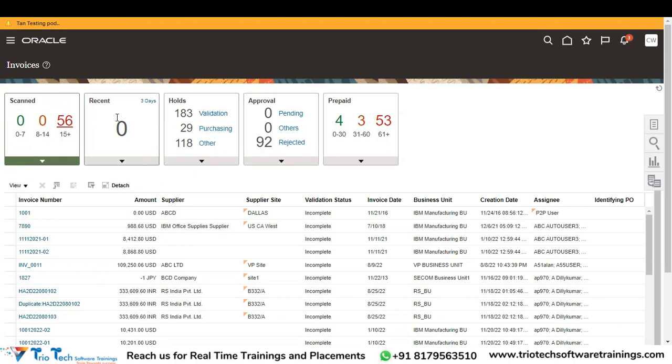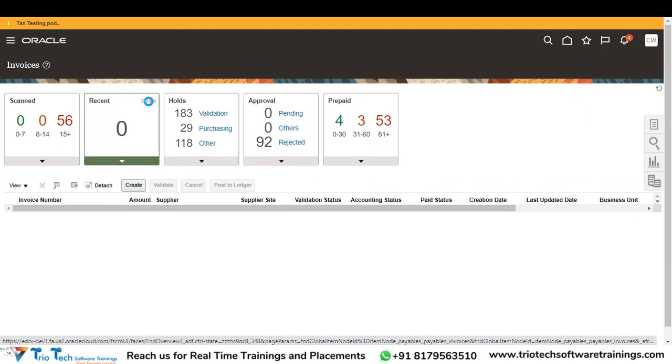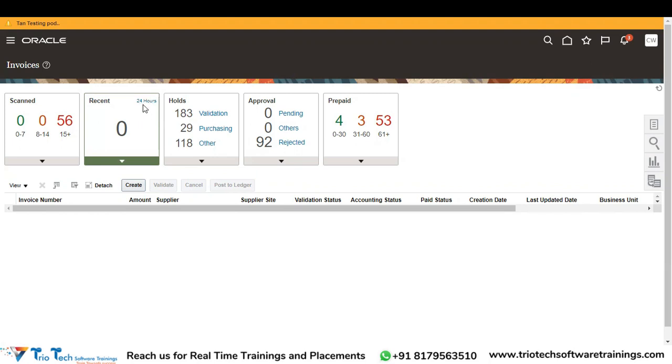Then these recent invoices. Any other invoices that have been recently created manually will appear under this recent tab, and you have certain buckets that you can select, like 3 days, so recent up till 3 days. If you click on it again, there is another bucket that comes up, that is 5 days, and if you click again, 7 days, and then again 24 hours. So 4 buckets are available in which you can see the recently created invoices.